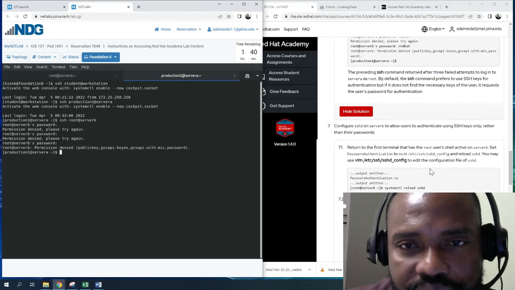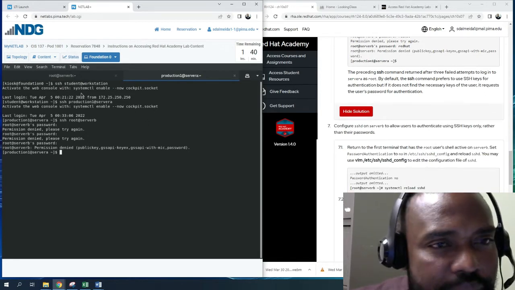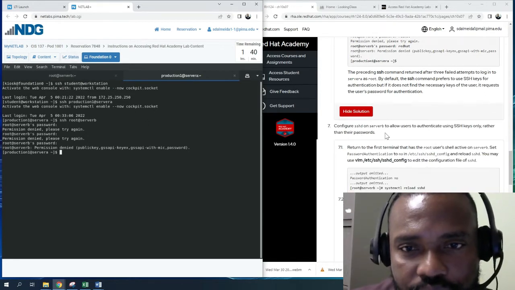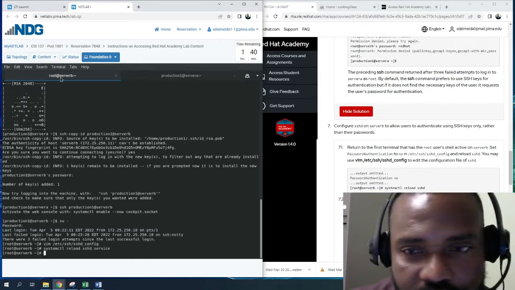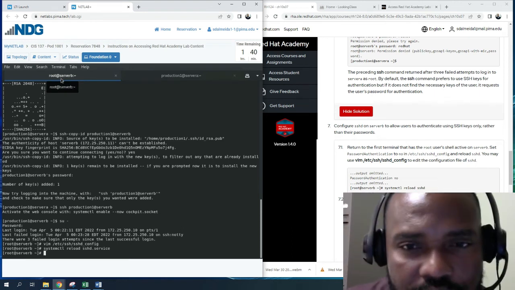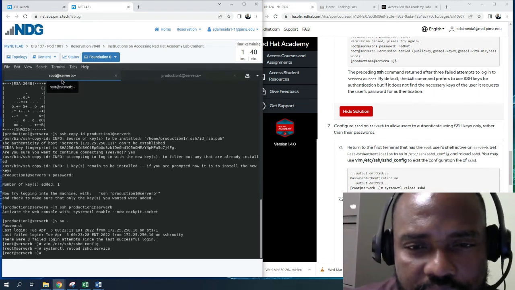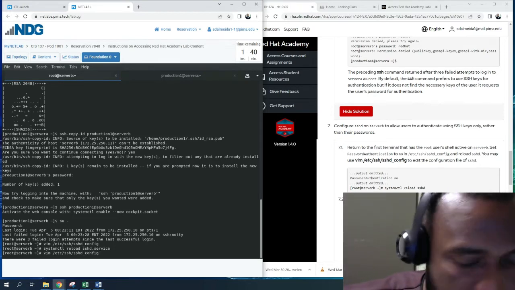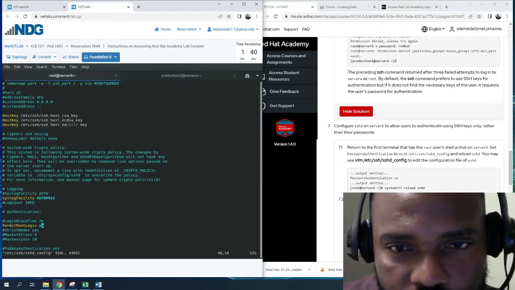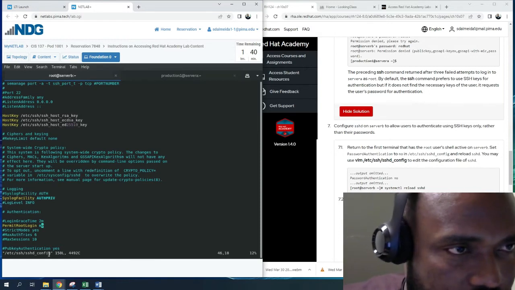Now let's go to 7. We're going back, configure SSH on server B to allow, okay, we'll return to the first terminal. And then let me see the time, yeah. On the first terminal, okay, we open that file one more time, so vim, okay. Now what do we want to do? We want to change the password authentication to no.